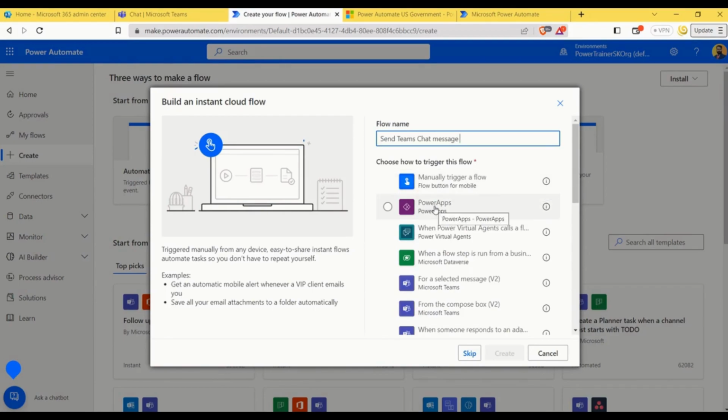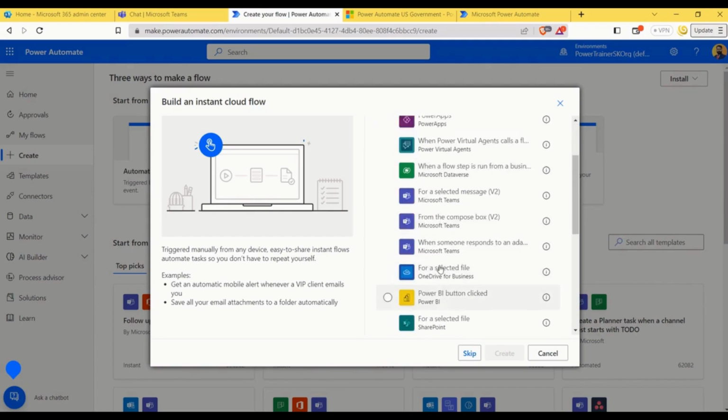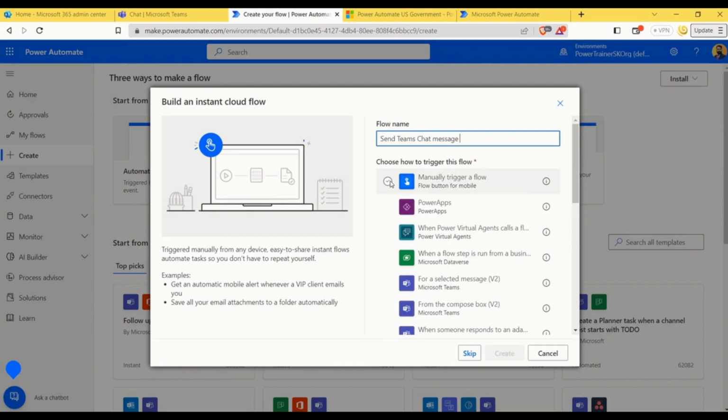Then we have Power Apps. We use this trigger if we want to instantly start this Power Automate from any Power Apps. We will come to use these as well in the next set of Power Automates and Power Apps which we'll be creating. Then we have when a Power Virtual Agent calls a flow. We will talk about Power Virtual Agent and how we use these. Then we have other instant flow triggers as well.